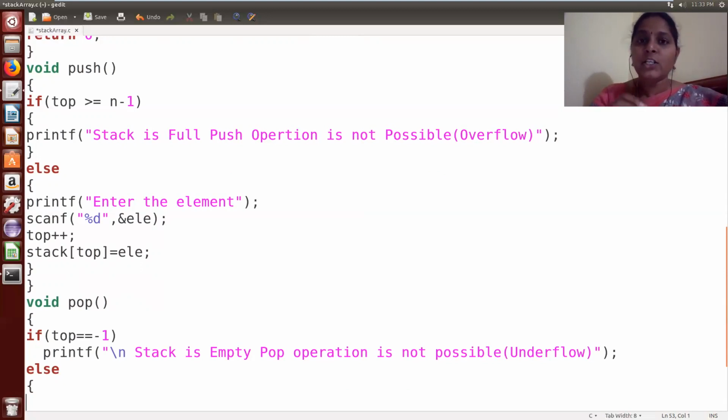Why? Because your stack follows the last in first out principle. That means the lastly inserted element will be removed first. Whatever element you have inserted recently, that element will be deleted first, right? So here, if you want to know which element your top points to, which element you are popping from the stack, you just print it by using a printf statement.